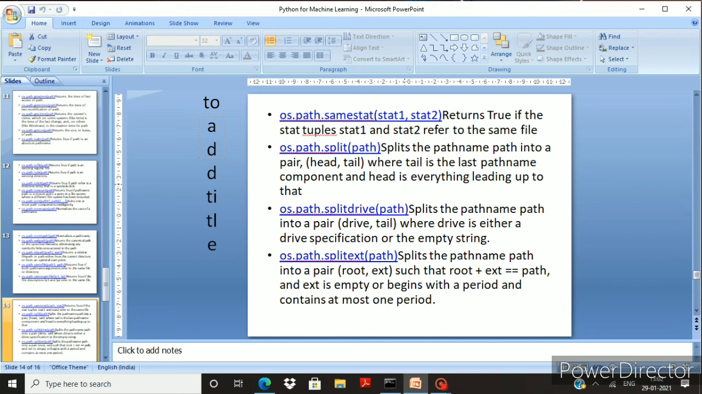And next one is splitdrive. So here we will split it into different pairs. Here you should not specify any examples for that. This question you can just explain blindly about these different directories. If you know more, then only you can write it.